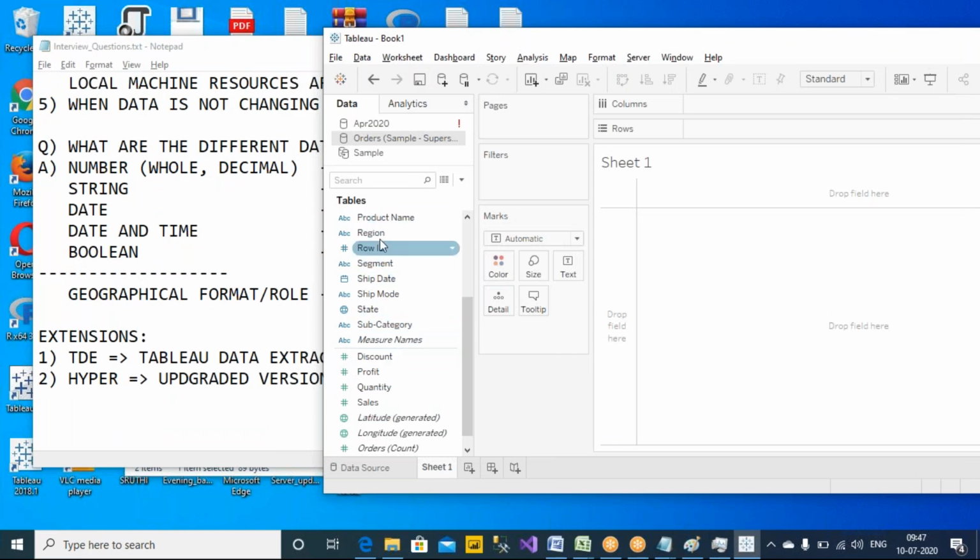So what are these things here? It shows tables in the new version, but in the little old version, there are different names for it. The different names are something like dimension, and this will be treated as a measure. So we'll talk about these two things by connecting to the old version.